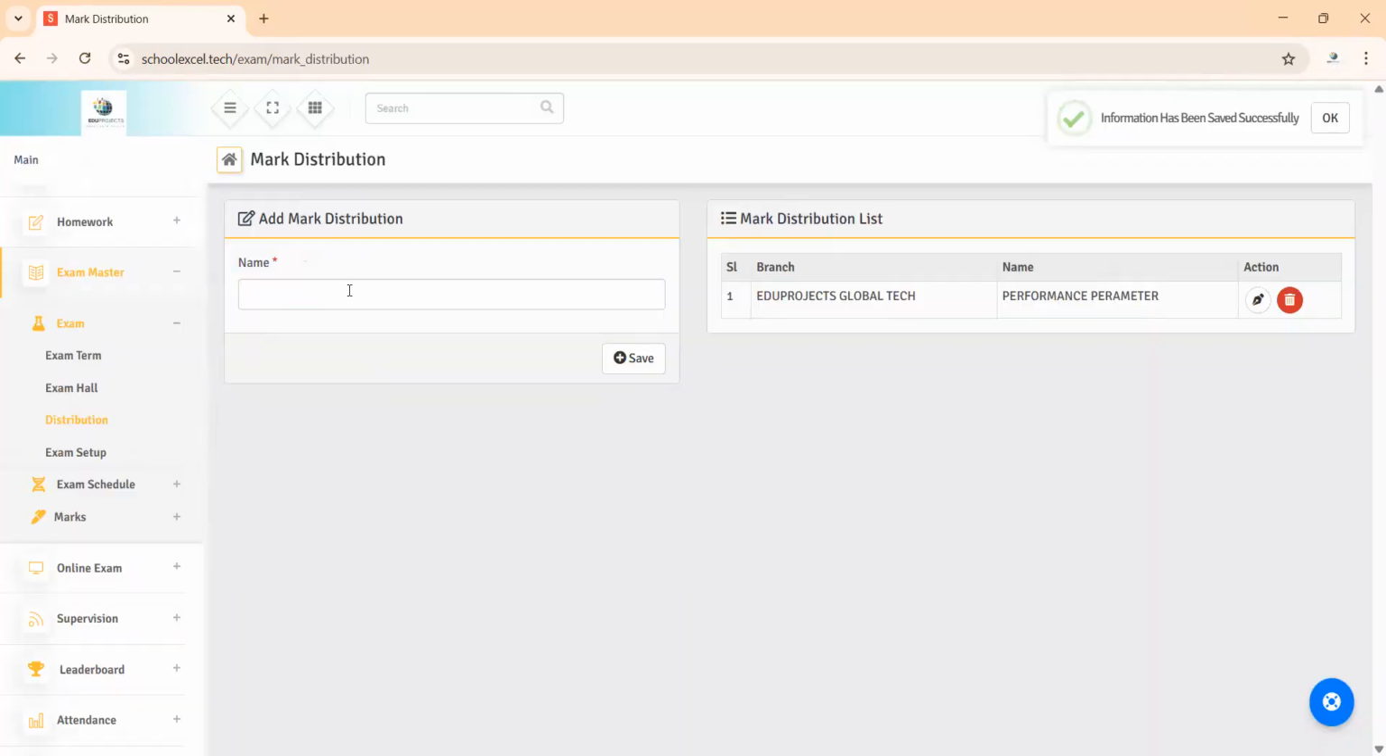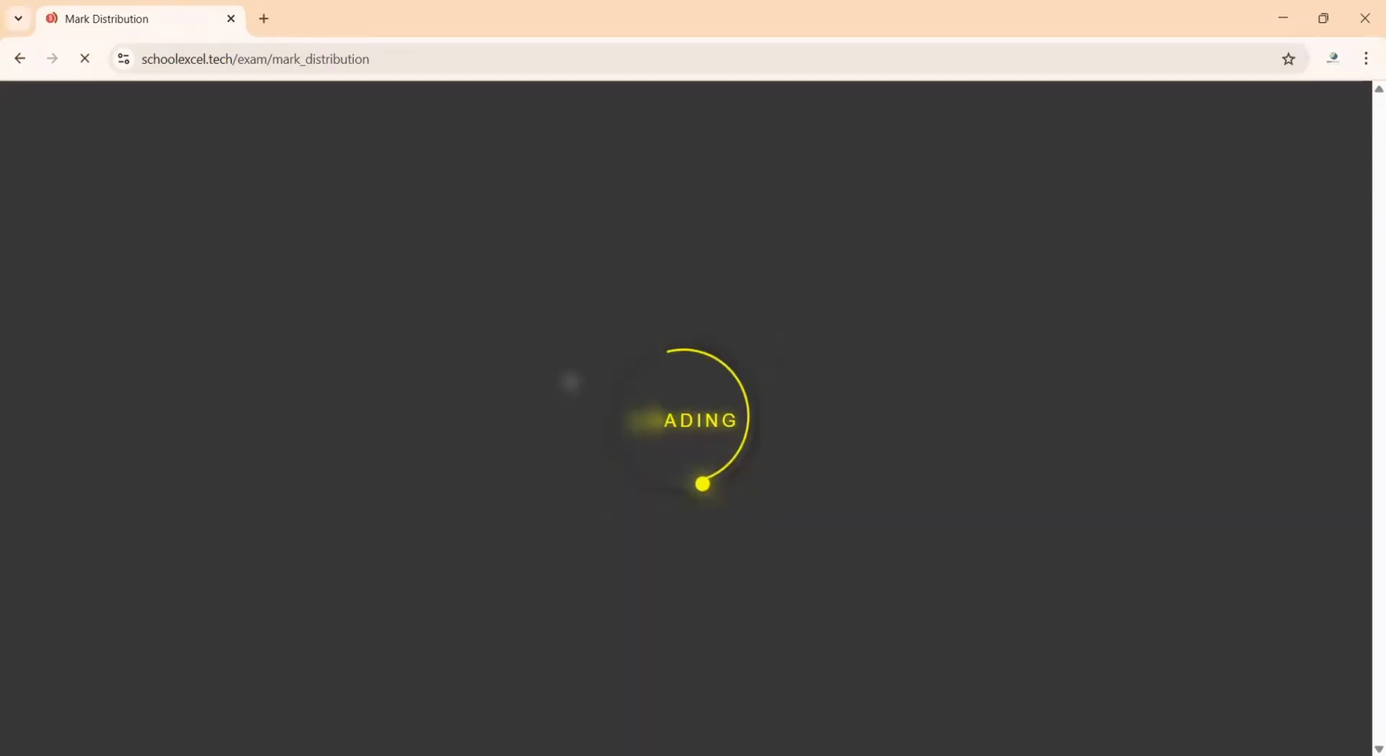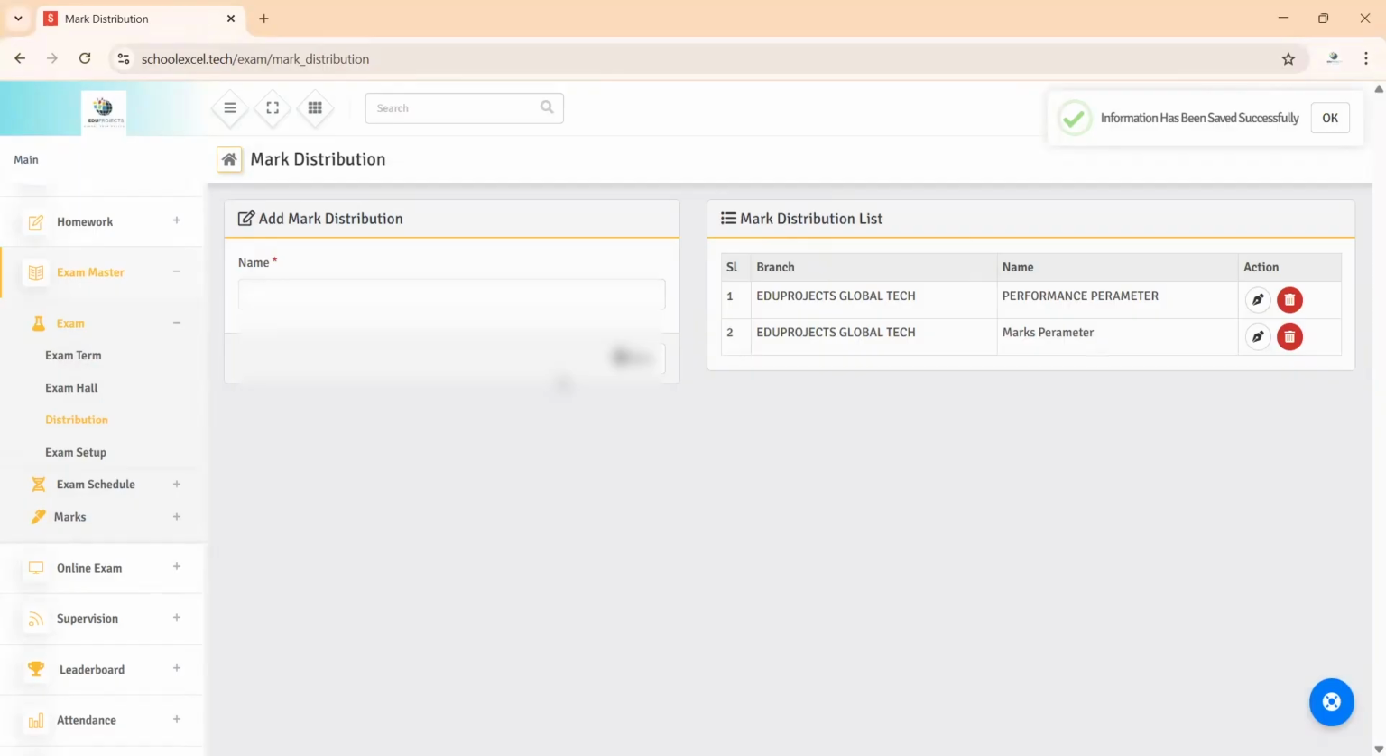Step 3. Click on Distribution and enter name. Click on Save button. Check the saved one under the Marks Distribution list.